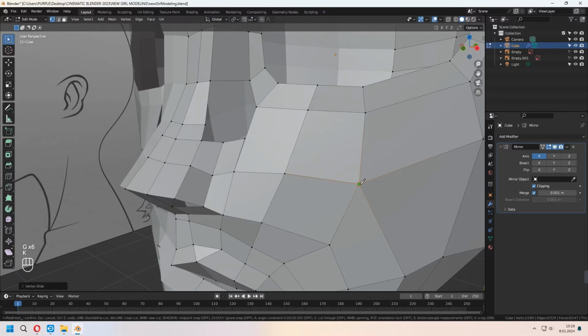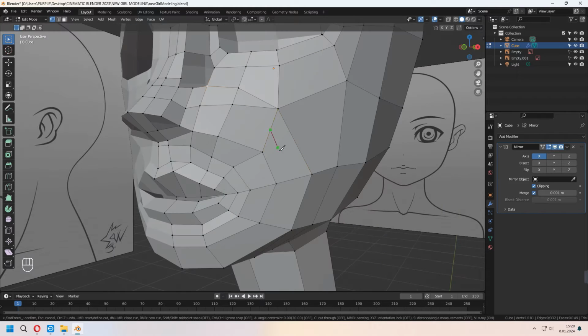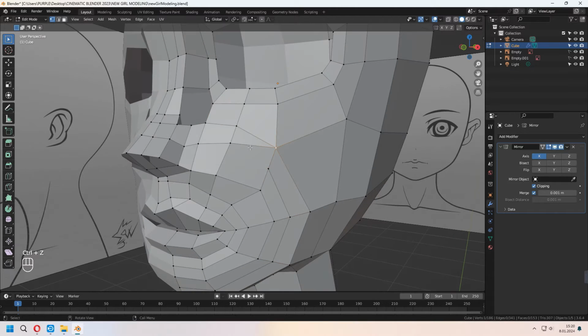Get the knife tool again and cut a line in here because we will use these middle vertices to merge at center. Again, get the knife tool and cut around the chin and cheek. Dissolve this top edge and cut in here too.